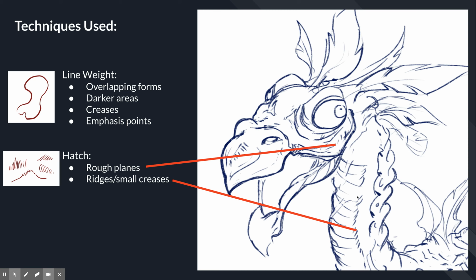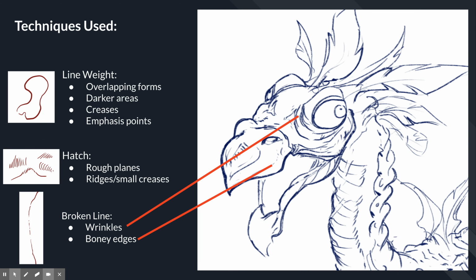Gentle curvature of form can also be used to suggest hatching, like a soft curved edge as opposed to an abrupt cut line in an image. And then broken line, especially for wrinkly creatures like this, having a contour that starts clean and then fizzles out into kind of a stipple hatch and then transitions back into a contour is a great way to show changes in form, roughness, and texture.